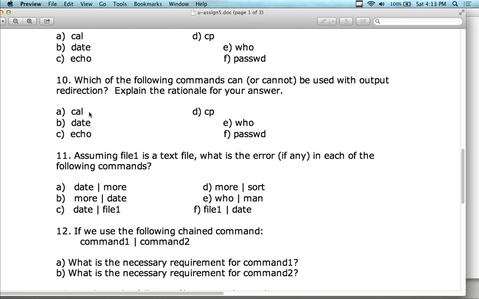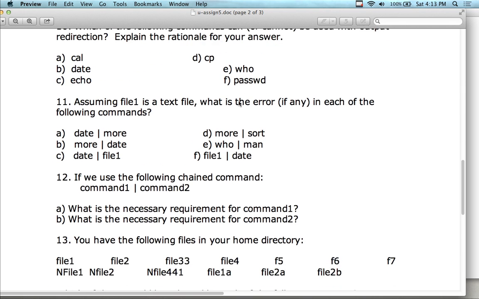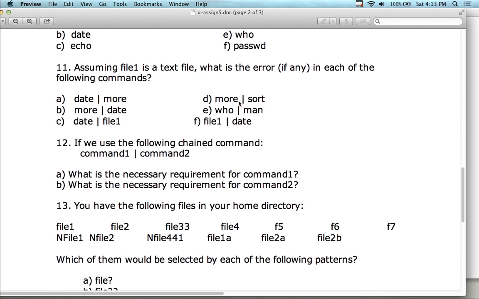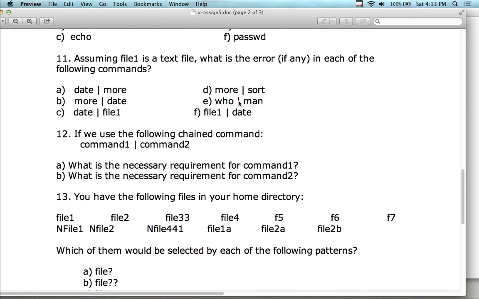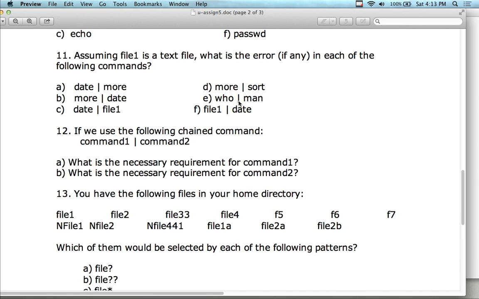So we got output, we got input redirection, or input output. And assuming that file 1 is a text file, what is the error, if any, in each of the following commands? Well, the tough thing would be to run the commands, or you can logically guess, you don't have to run them all. And when you answer it, you put the command, you say A, error, B, does this, C, does that. However you describe it is fine.